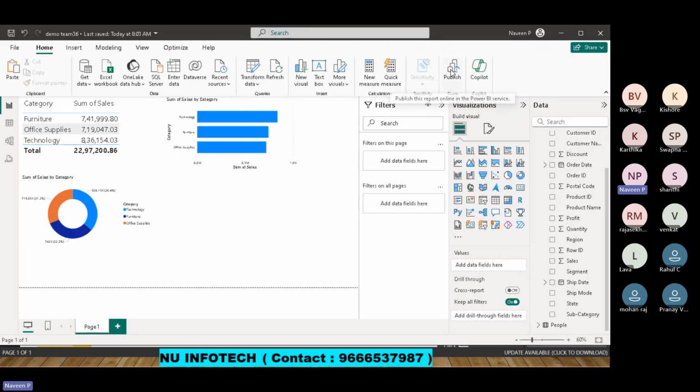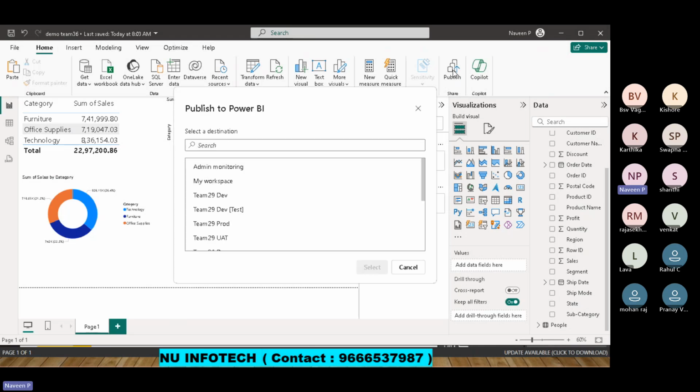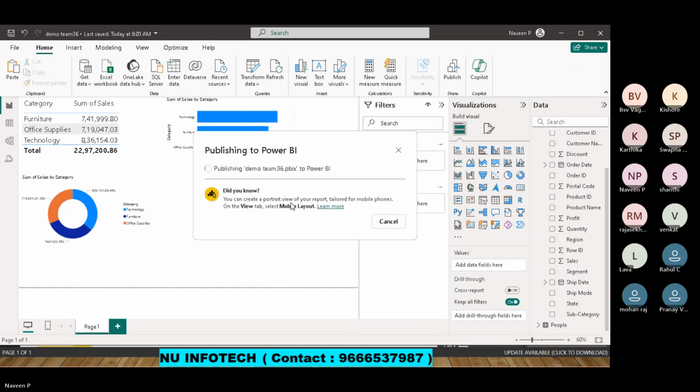I can deploy this report to the Power BI server or Power BI service. So click on the publish button. I'm just giving you a high-level view of this, but we will go into detail on how these things happen in upcoming lessons. So I click on this to publish it.